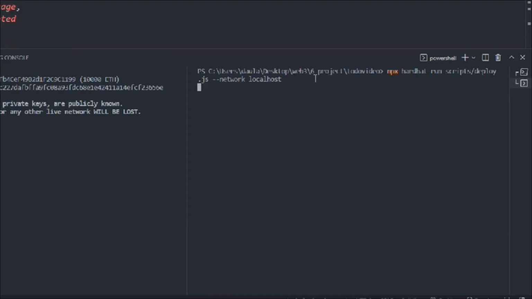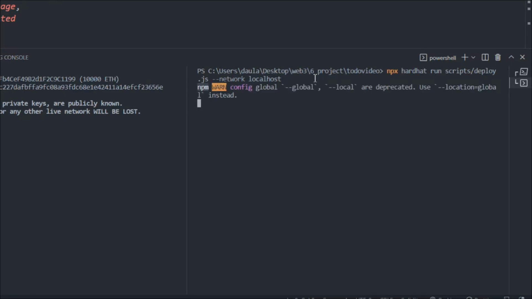Make sure you type the same script. Okay, npx hardhat run scripts/deploy.js --network localhost. Okay, because we are deploying to the localhost. If you want to deploy to any remote network like Rinkeby, Goerli or Mainnet, then you can give the RPC URL of those locations and you can deploy there. So just wait. Once it is deployed, it will give you the name and address of the contract.